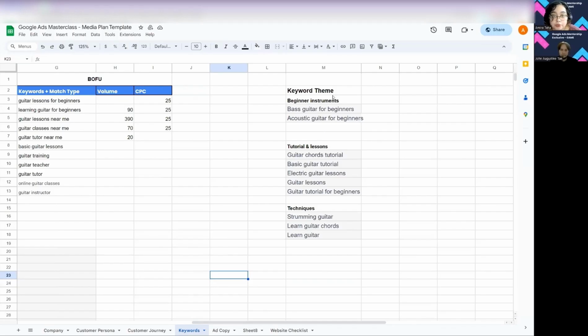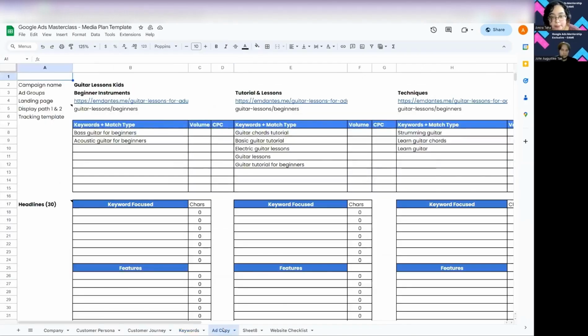What you will do here is copy these individual keyword themes or ad groups and paste them into your tab for ad copy. As you can see here, we have places for three, so I've gone ahead and done that. The next step on this tab is to label your campaign name. Here it's Guitar Lessons Kids, and your individual ad groups. Then you can also add your links.